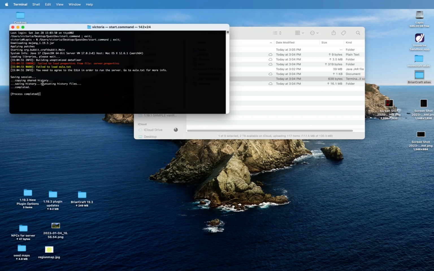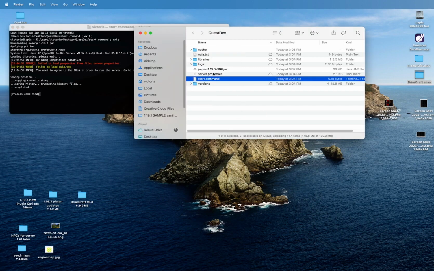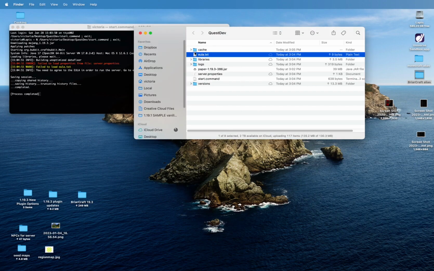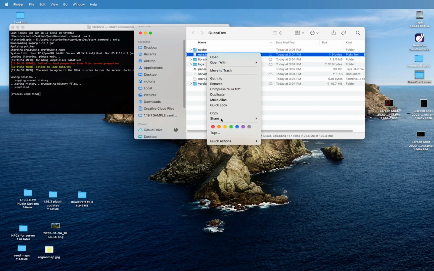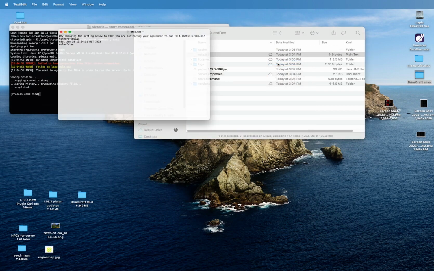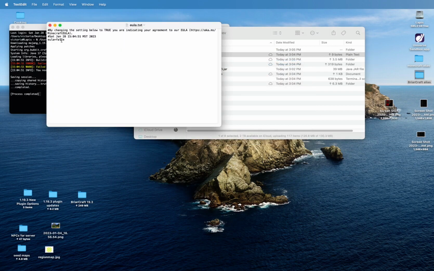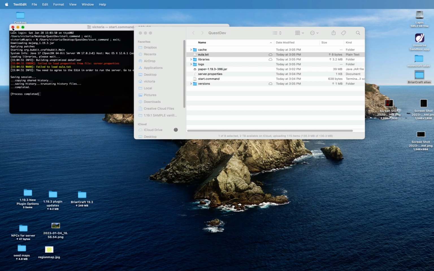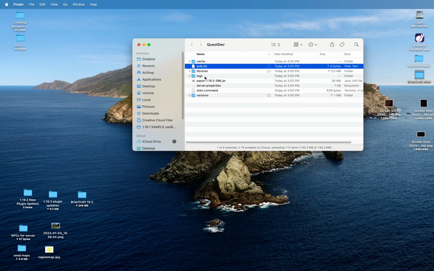So what it did is it created that end user license, this EULA text, and we need to accept the agreement in there. So we're going to open that with our text editor application, and instead of false, we're going to change it to true. That's basically agreeing to the end user license agreement for Mojang, that we will use this according to their rules. Save that and close it, and close this terminal window because it's going to open a new one.